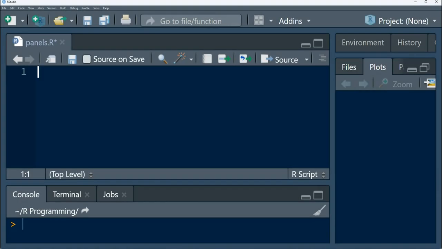Now we are ready to understand how these panel functions work. We're going to first start by creating our own panel function. Okay, so let's come here and say my panel. So I'm going to go ahead and create a function, right?